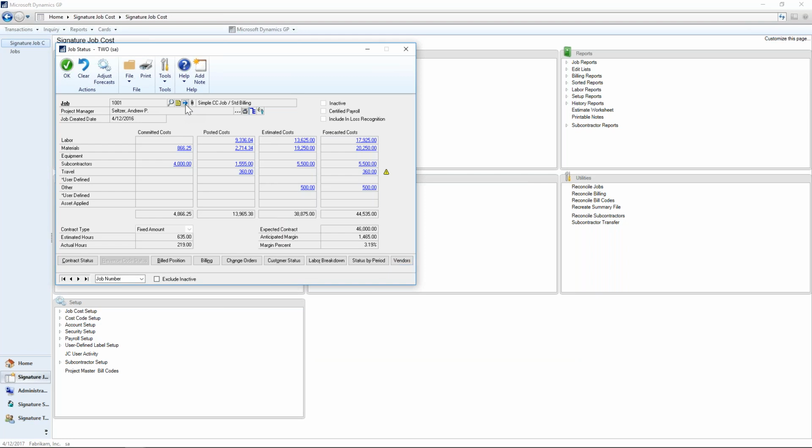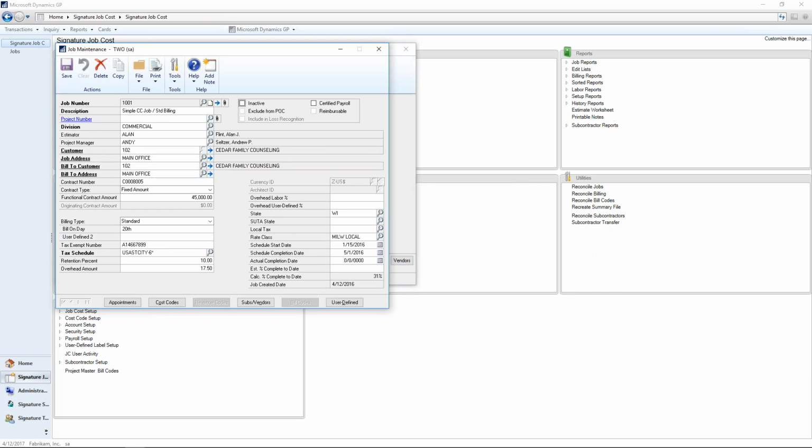Let's look at job maintenance. This window is where you set up your jobs.